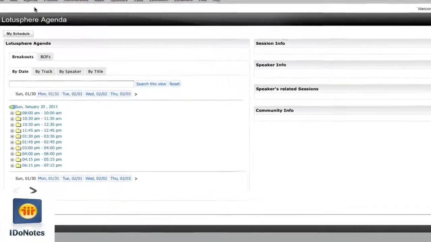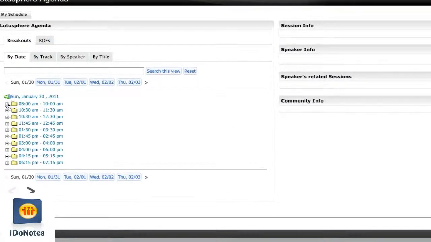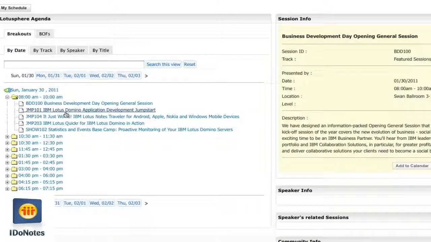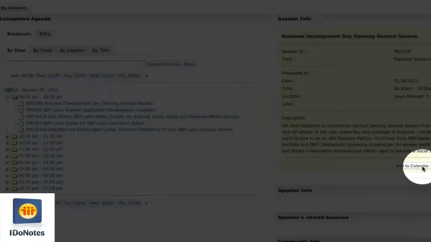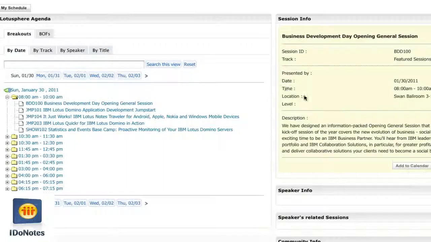Lotusphere Online lets you build your agenda and go into the session schedule. You can go in and select them. I'm going to do this part quick because this isn't the important part. But you're able to add it to your calendar. So you can build your own agenda from the LSonline, or you can do it from Ben's session database and send it to your notes calendar that way.